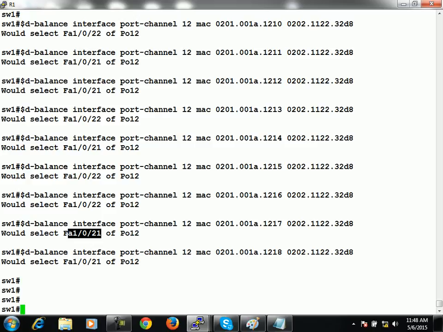So if you are having only 2 links, it means that your traffic, your data will be shared in a ratio of 1:1. In a ratio of 1:1 means 50-50. That is why here you can see in most of the cases, for one source MAC address, its exit interface is 21. For the next MAC address, it is 22. For the next, it is again coming 21. For the next MAC address, again it is coming 22.